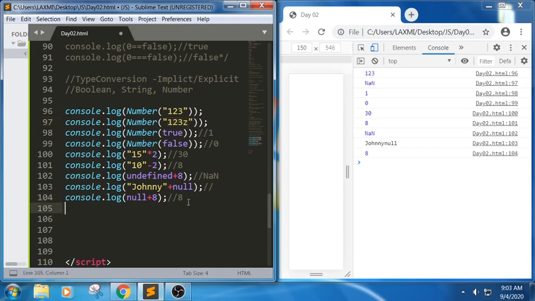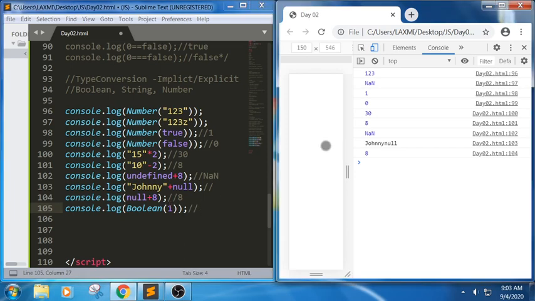For example, let me write one more. I'm trying to use similar words. Let me take another built-in function, Boolean. Boolean of 1. What do you mean by 1 here? 1 is a number, but whenever you are trying to convert it into the boolean format, what is the value of 1 here? True. So you will get the answer as true here.